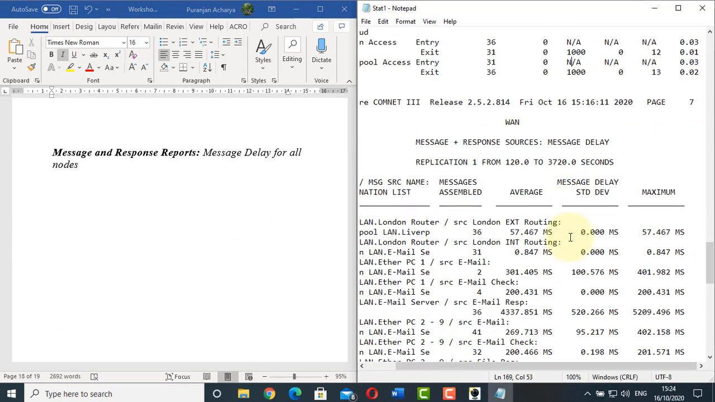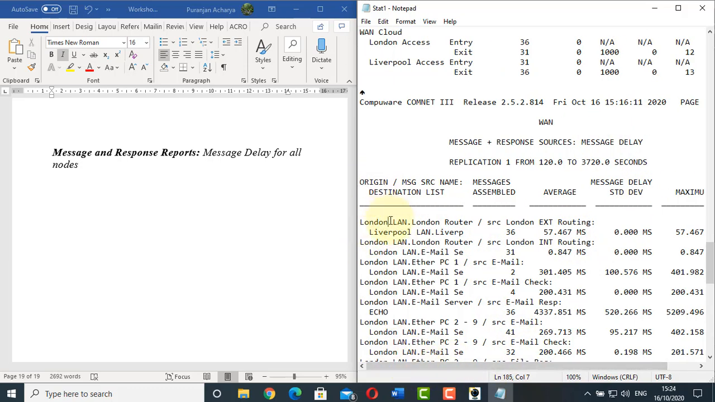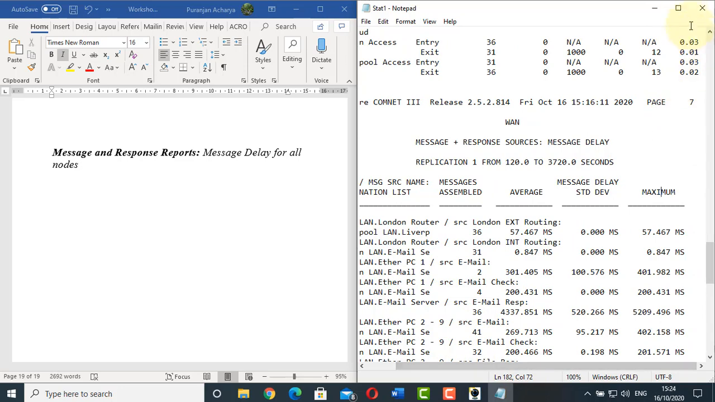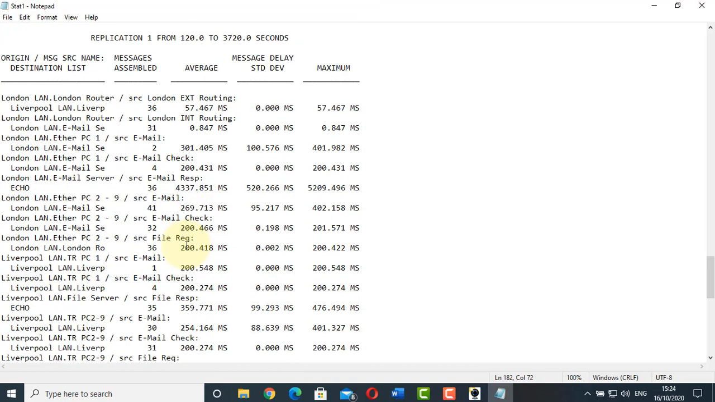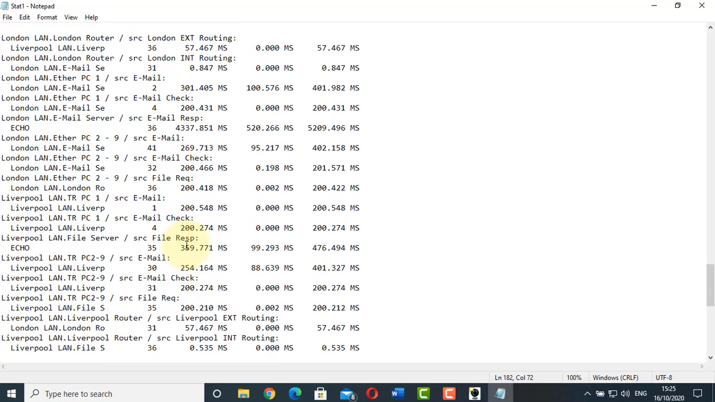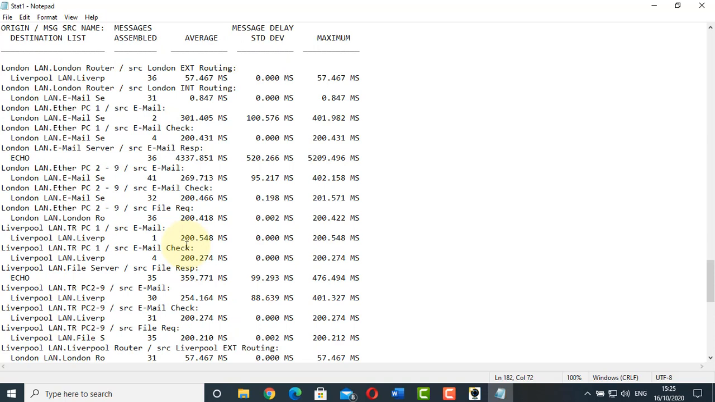And moving on further, we have the report of message plus response source, which has the origin, the message source name and the destination list. It has the number of messages assembled, and the average, standard deviation and maximum time taken. If we see here, the timing is not that much bigger. The email server has a higher time, but all the other timings are normal. So the email server has more messages to respond to.